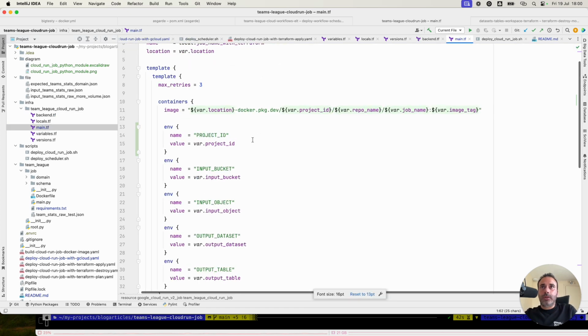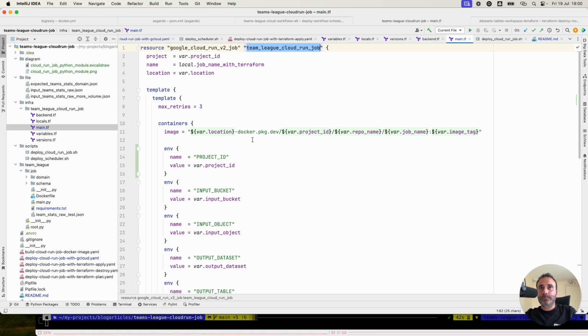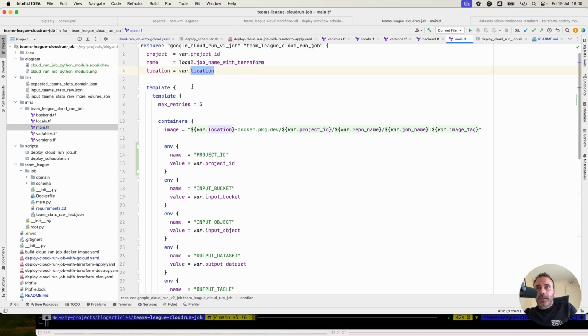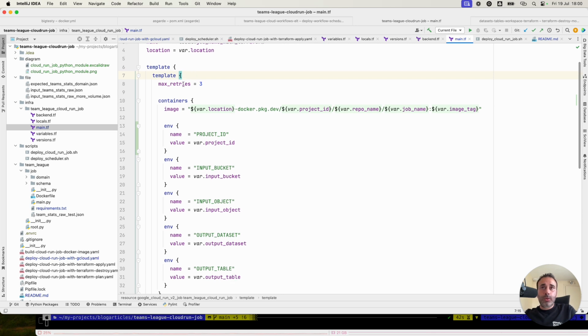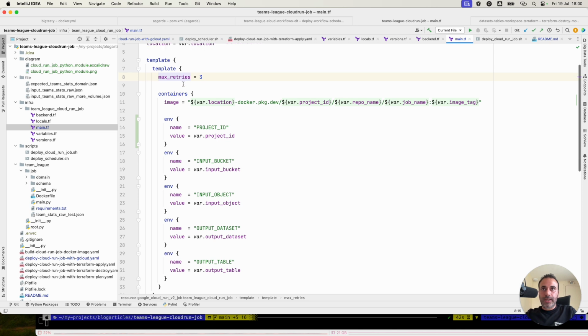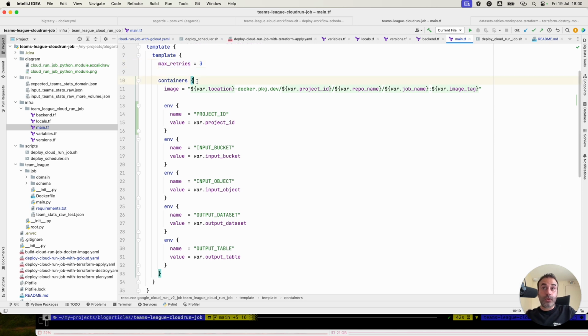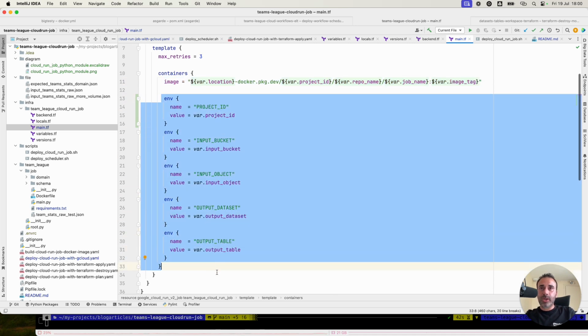I jump on the main.tf file. I have two resources. One to create the Cloud Run job. I pass the project, the name of the job, and the location. And in the template block, I can pass all the needed elements like the max retries and also the elements concerning the containers. I can pass the path of the Docker image published previously in Artifact Registry, and I can pass all the environment variables needed for my Cloud Run job.